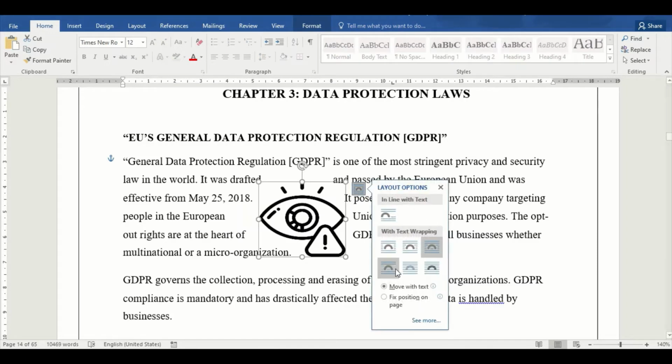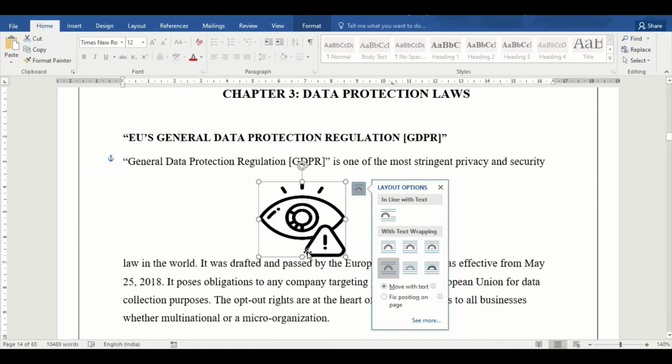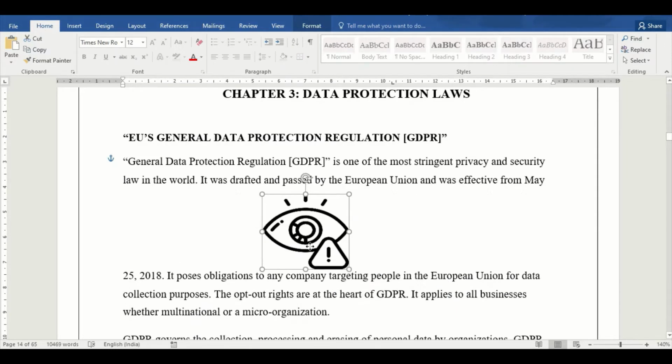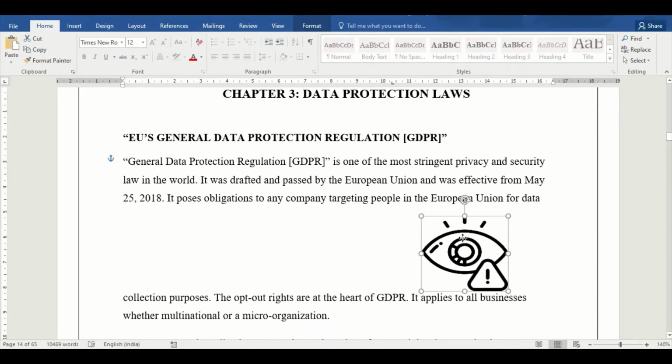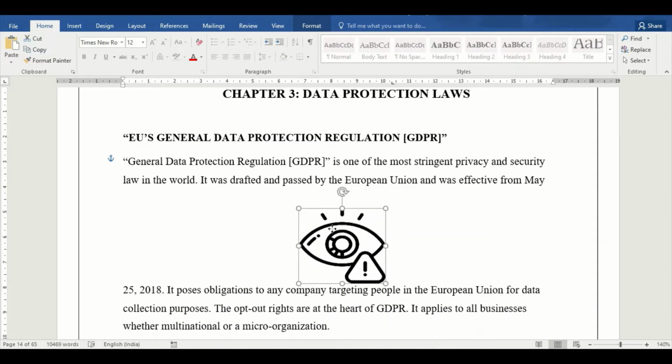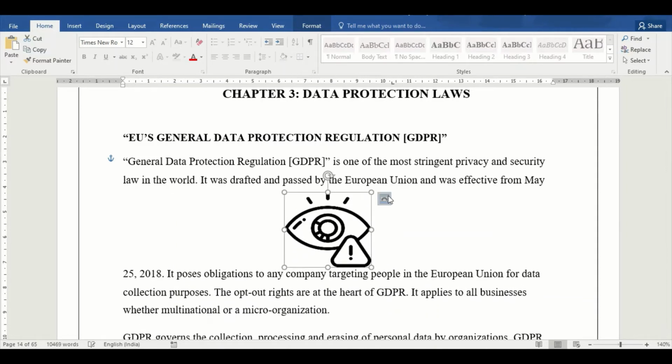The fifth option that we have is the top and bottom option. Very simple. From the layout here, you can understand that there will be text on top of the image and on the bottom of the image, but not on the sides of the image. You can move it to any side, but there won't be any text appearing on the sides of the image.